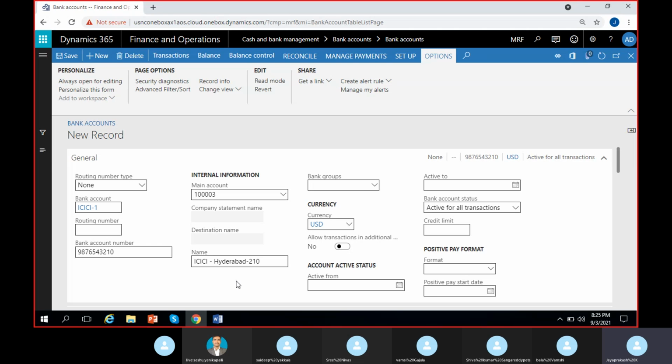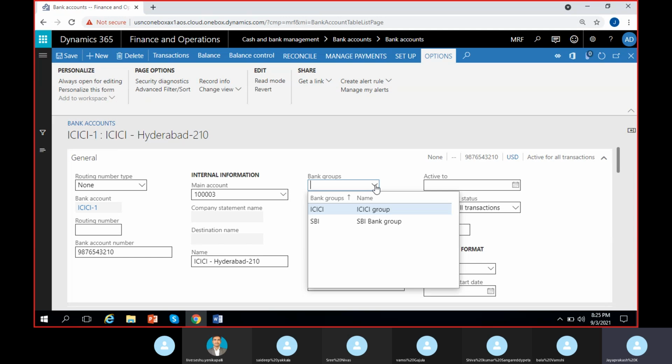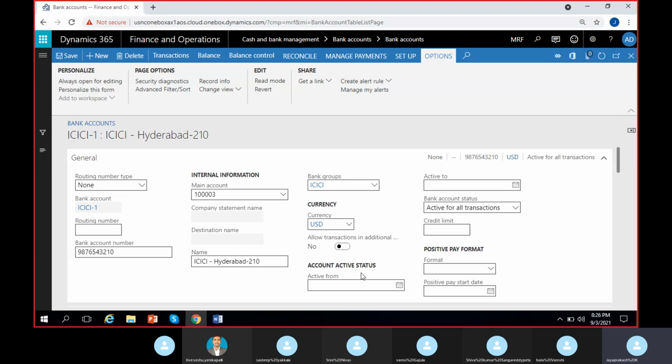ICICI Hyderabad 210. And here you can see you can add a bank group. It's not compulsory. Even without a bank group you can save this. See, it's saved. ICICI is created. Once you create, you will get the name and details here. But you can add the bank group. Here we have the 2 bank groups, right? ICICI and SBI. Since this falls into the ICICI group, I'm selecting the ICICI group. Save it.